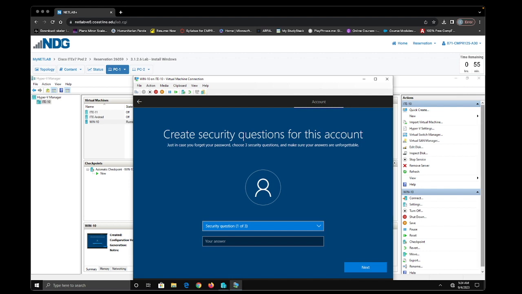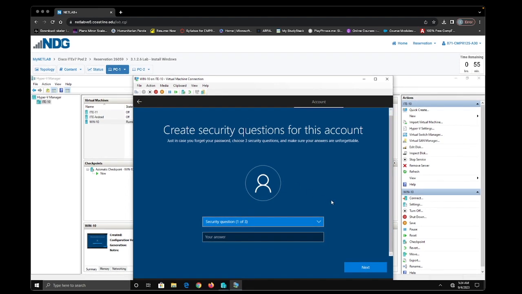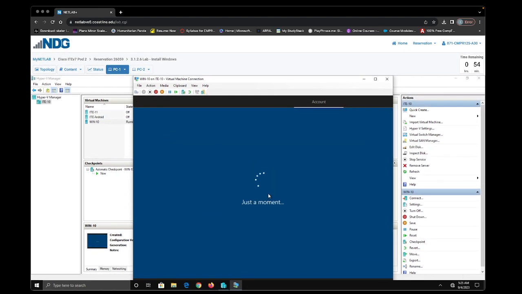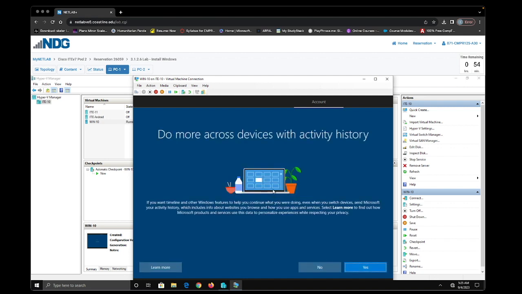All right, answer all the security questions and click next. Continue. Security questions, just like anything else you sign up for. This is not real life, but in a real scenario, you would actually want to select ones that you could answer. All right. In this setup, you can give permission to use Cortana and select your privacy settings. On the Do more across devices with activity history window, click No. Which is this one? No. Okay.